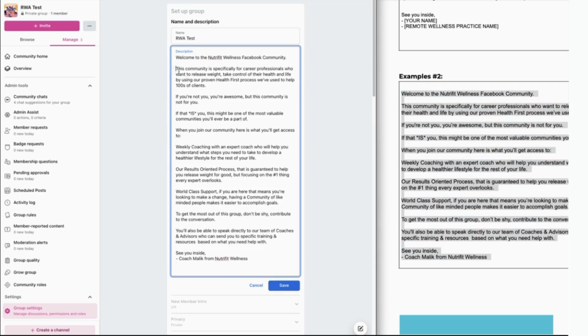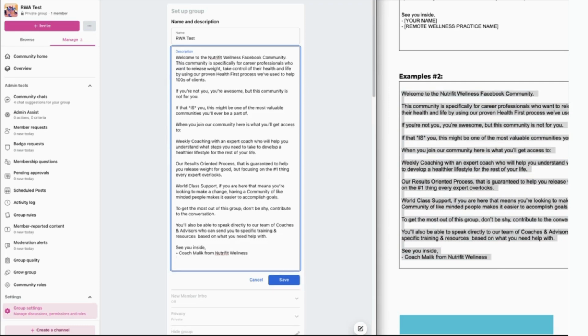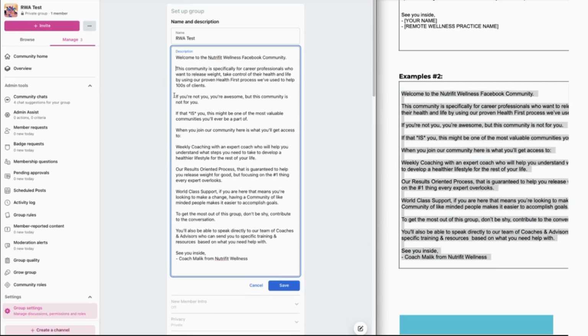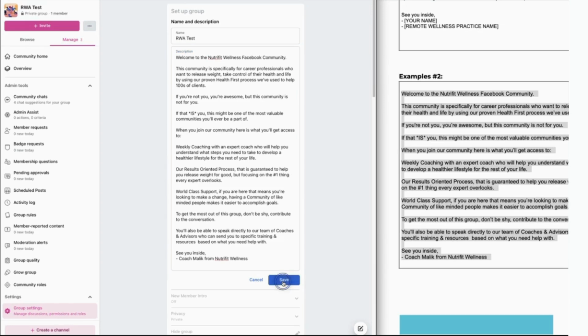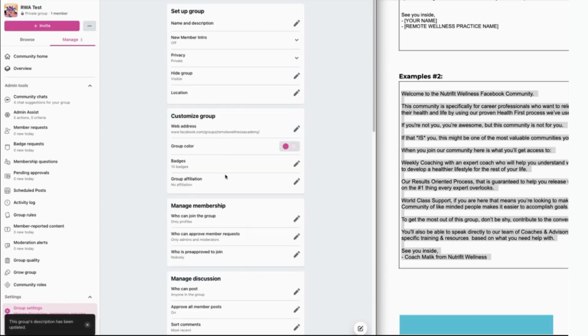Now, sometimes it'll be all jumbled up, guys. So what you could do is you can hit Shift Enter, hold down your Shift button and hit Enter, and you can space it accordingly. But usually spaces transfer pretty well. And once you've taken your copy, you can paste it in here, and then you can go ahead and hit Save, and boom. Your description is ready to go.